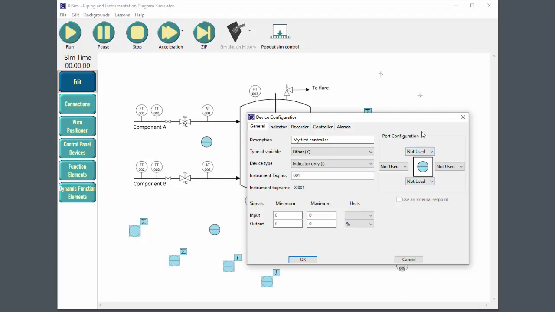The port configuration determines where the input and output ports are on this particular element. So let's say we wanted to put an input port in the bottom here. We would click on here and we would say we wanted the measurement signal to go into that port. Now with a discrete device, you can only take one measurement signal and one set point signal, so there could be two input signals.